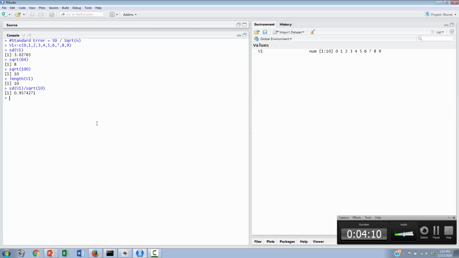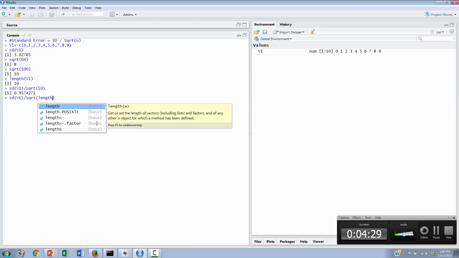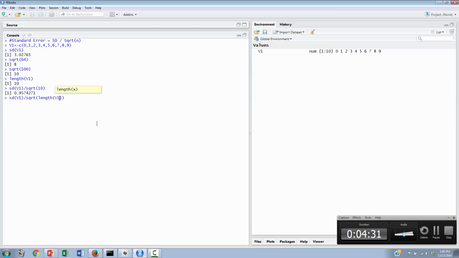I can hit the up arrow key to bring back the command I just had, and I can now engage in what we might call an embedded function, or a composite function, or a nested function. That is, inside of the square root command, I can insert yet another command. I have a command inside of a command, and here I can put in the length command, which again would be the length of v1, as we had done a moment ago. We know that's 10, but here we're using an embedded function to complete the denominator of our standard error computation.